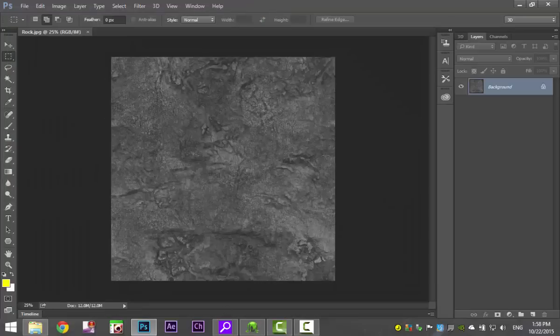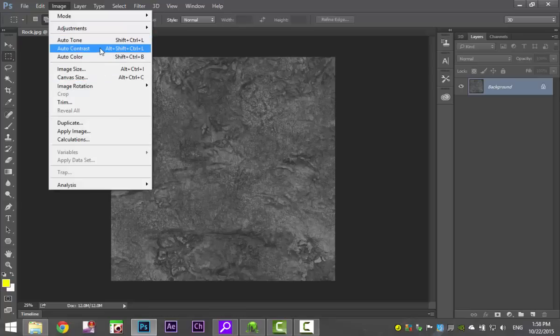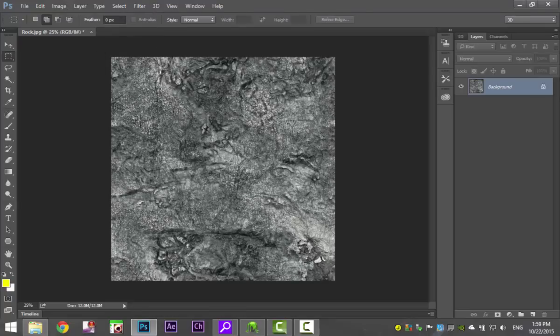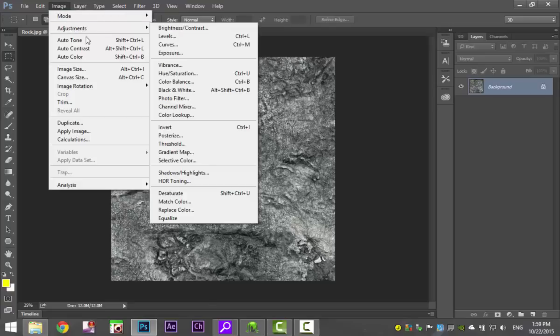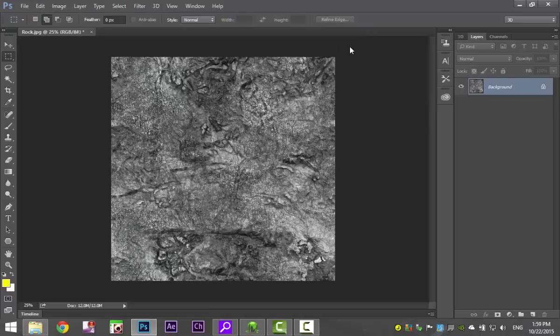So we can plug this in as our color map, and I want to create one additional map for, let's say, depth. So what I'm going to do is save this one out. I'm going to go to Image and do auto contrast, which is nice. Then we'll go to adjustments and black and white. It's already pretty much black and white, so we're not going to see a lot of change. Select OK.